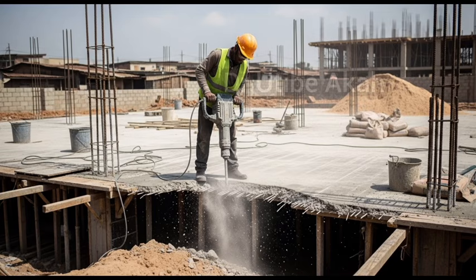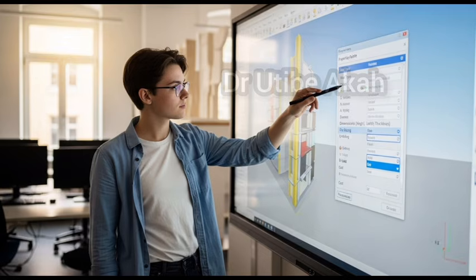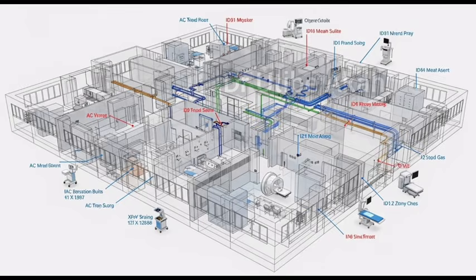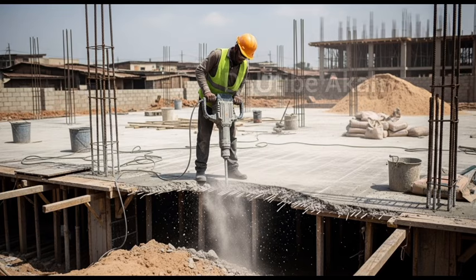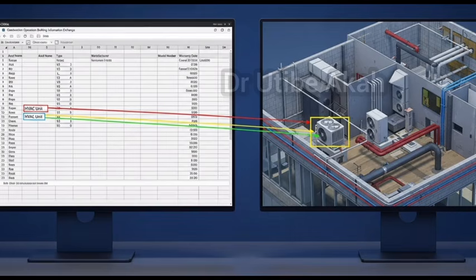Think about a typical project. The client tells the architect what they want. The architect draws it. The architect tells the engineer. The engineer calculates. The engineer tells the contractor. The contractor tells the subcontractor. It's a game of telephone. By the time the message reaches the person actually laying the bricks, half the information is lost. BIM creates a single source of truth. Everyone looks at the same data.